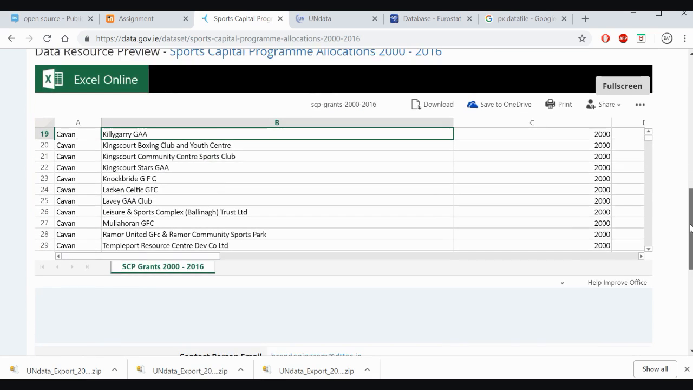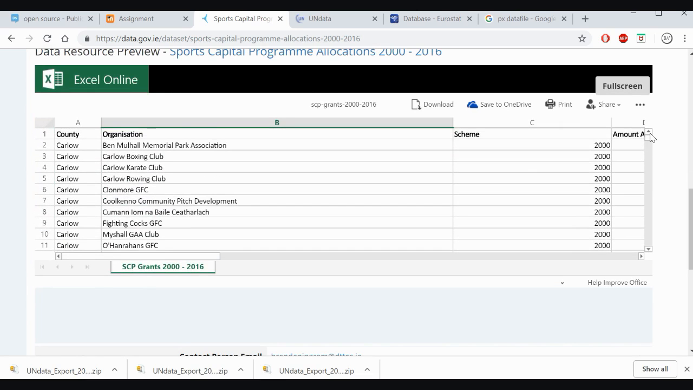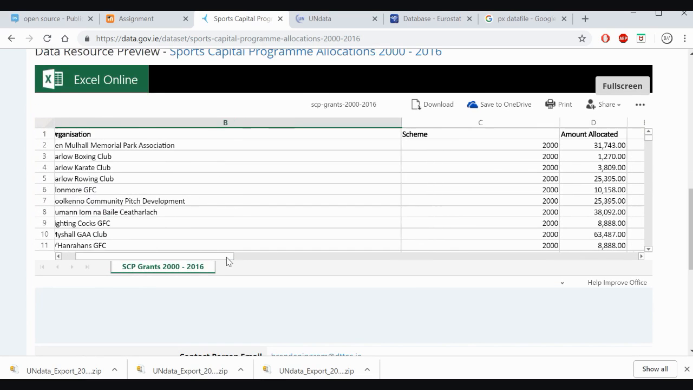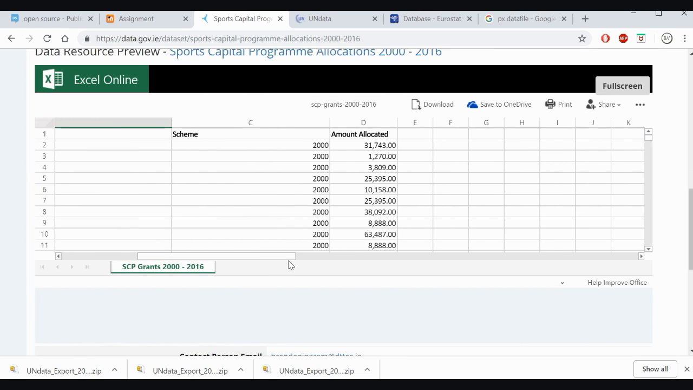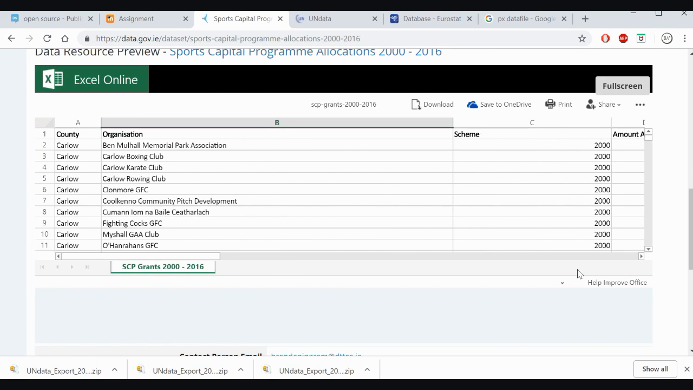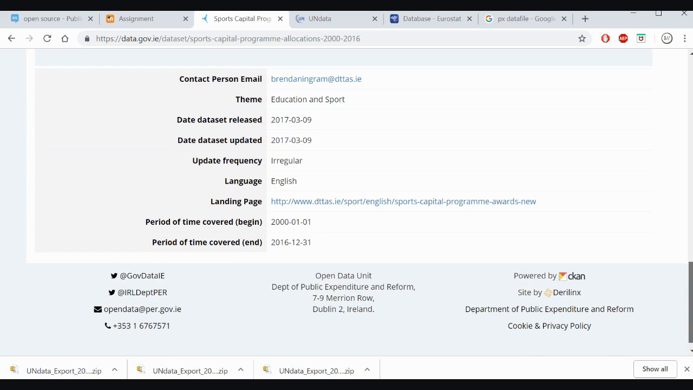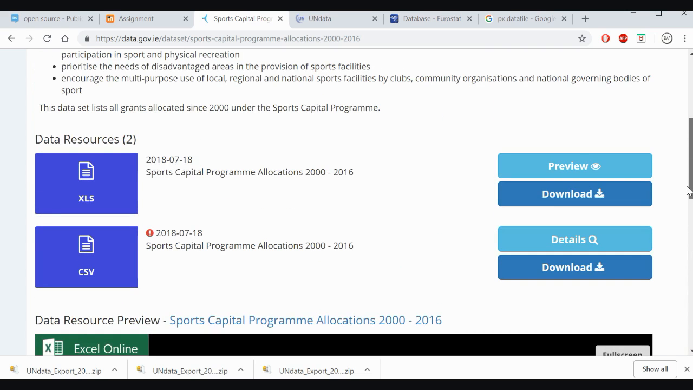Okay, so we can see here we have the county that's been awarded the allocation, the organization within the county that's been awarded the funding, the scheme of the year it was given in, and the amount allocated. Okay, and if we want to download that, all we have to do is download the CSV, which is a comma separated value, and click download. So it'll take a bit of a while to do so.